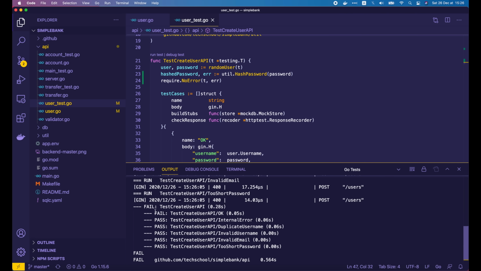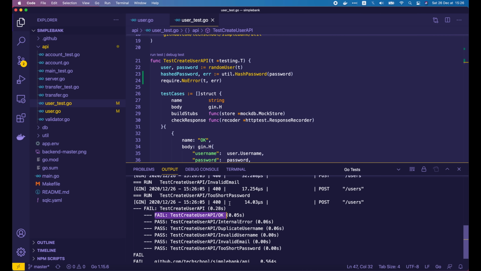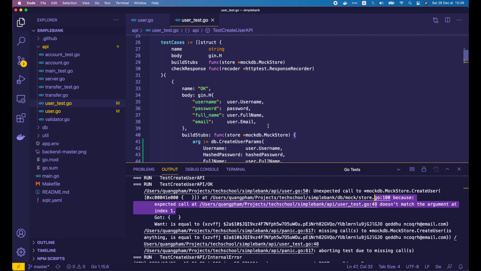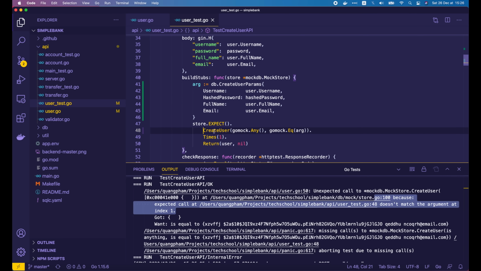Yes, that's right. The test failed as expected. The logs tell us it failed because of the missing calls, which is true, because although the createUser function was called, it was not called with the correct input arguments as we wanted. So is that it? Did we fix the issue?